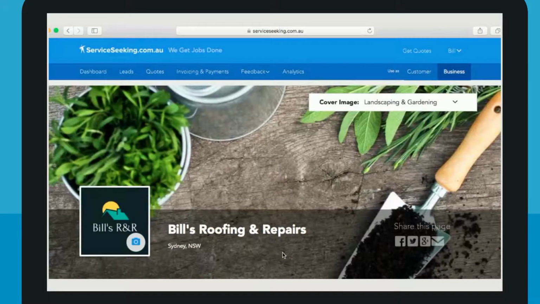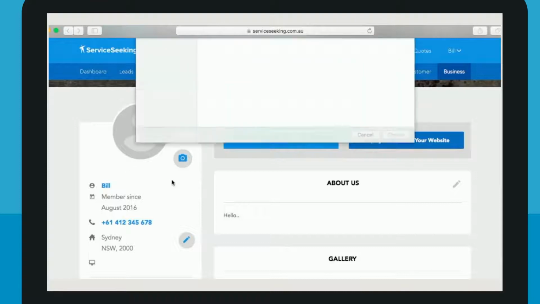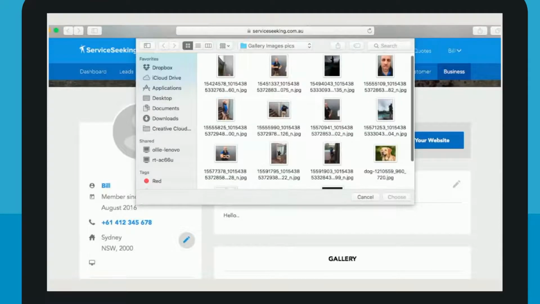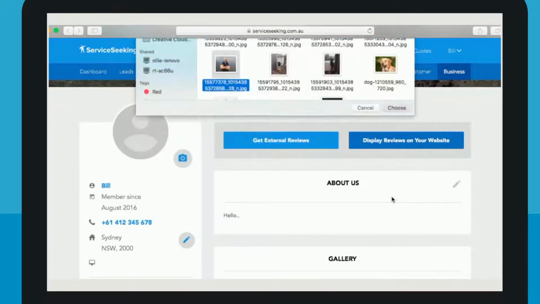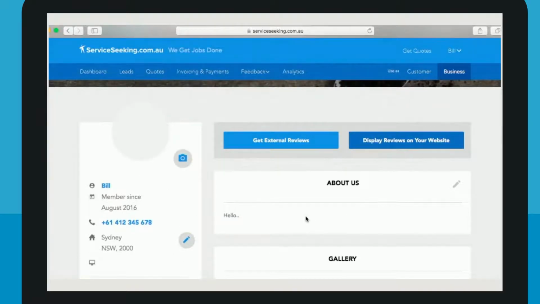Next, upload a profile picture. Make sure it's a photo of you so potential customers can easily recognize your face. This helps build trust. Your customers prefer visiting a page where they can see exactly who you are and what you do. Get a friend to take a picture of you on the job. Phone photos are fine, just make sure they're not blurry.